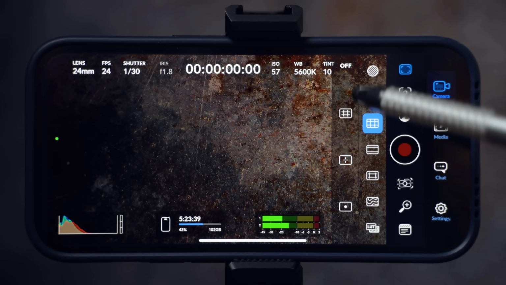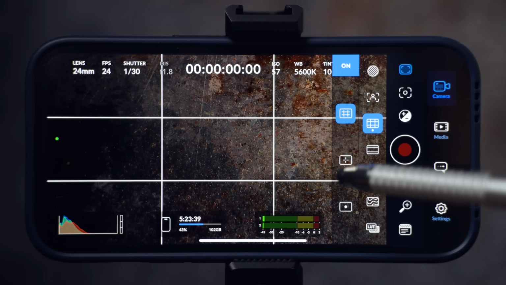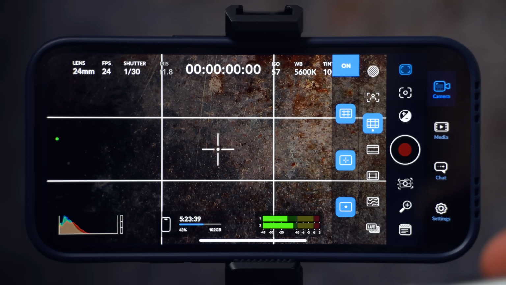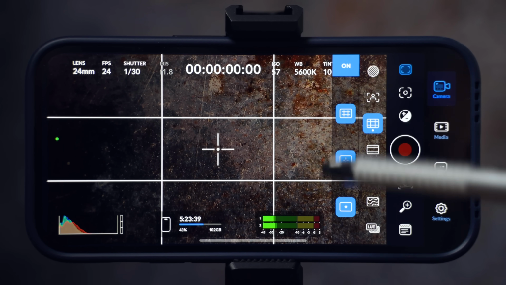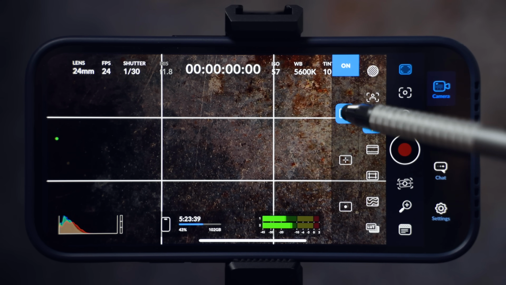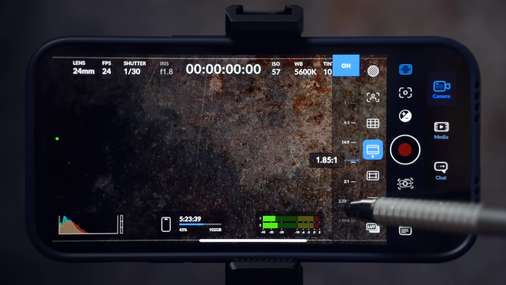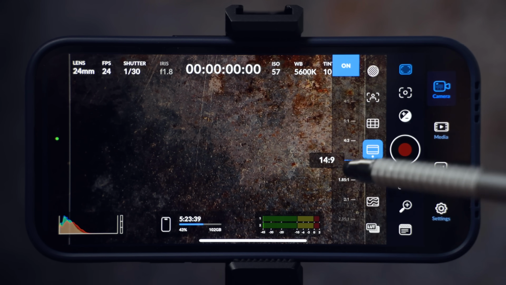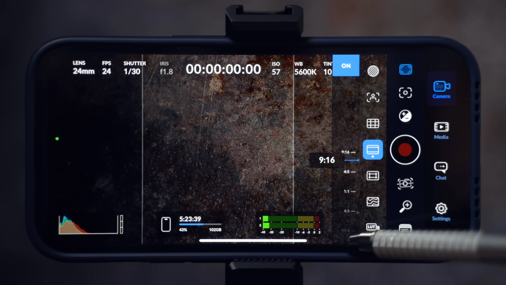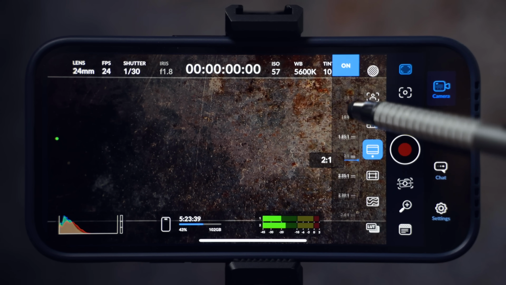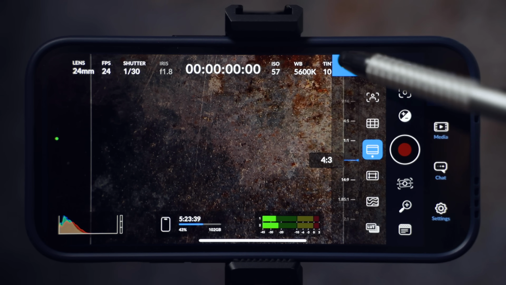Grid has a selection of rule of thirds grid, crosshair, and center dot. Those will help with framing and positioning items in the shot. Frame guides offer screen overlays, such as 1.85 by 1, 2.39 by 1, which is used for theater release. You can choose any of many aspect ratios offered.